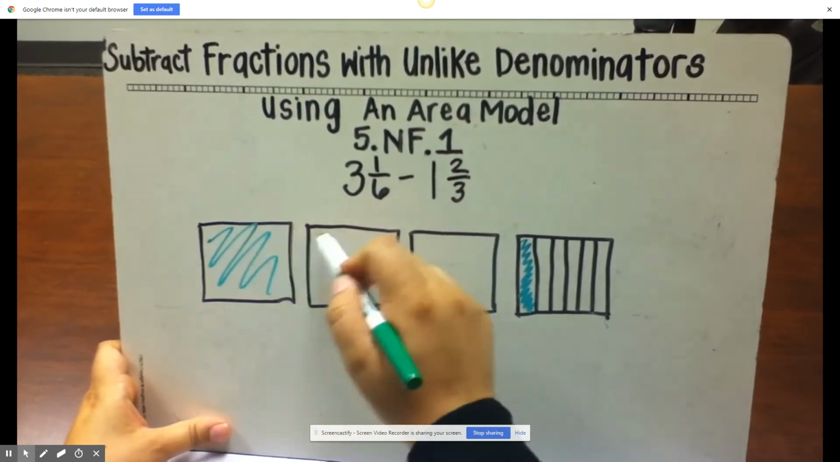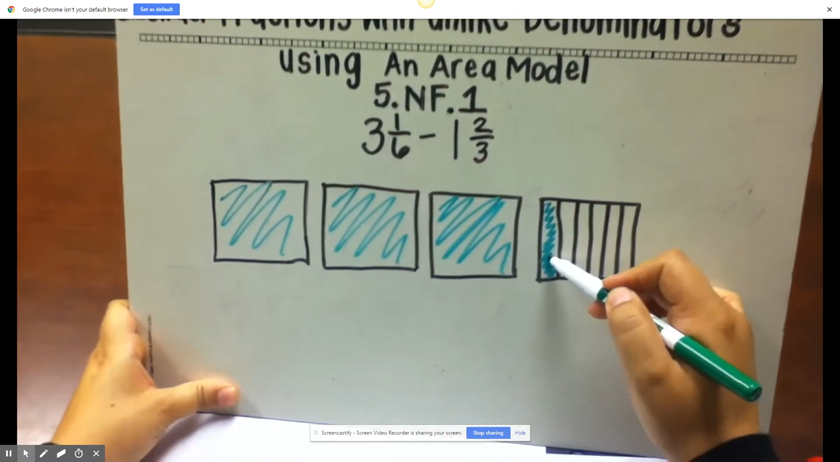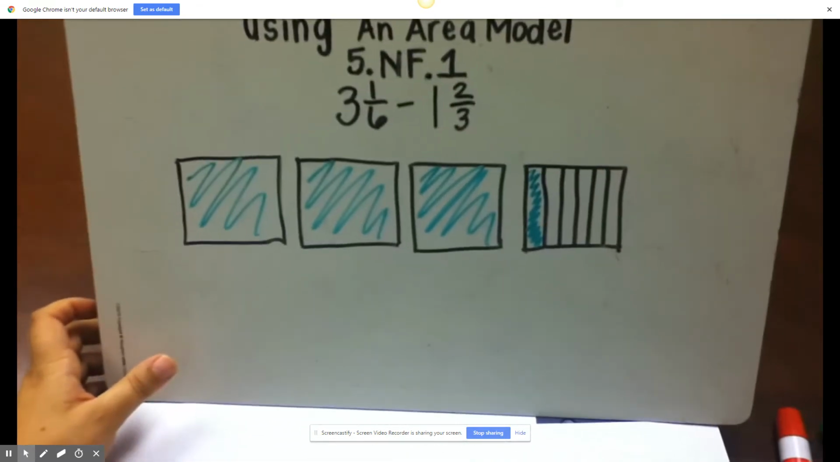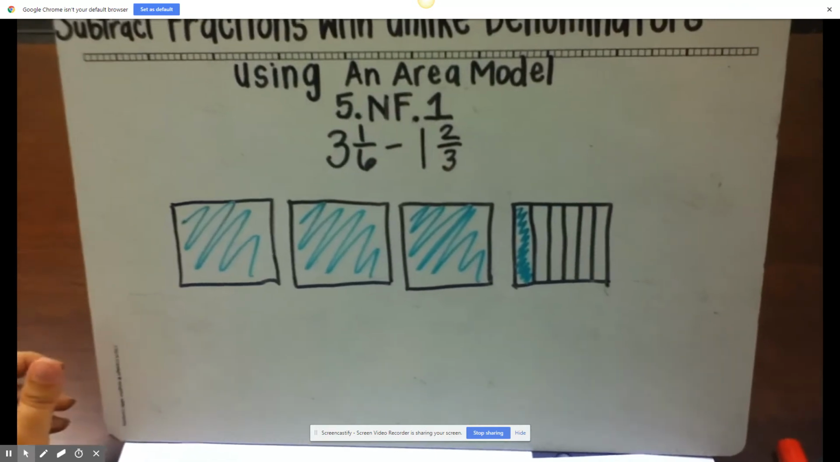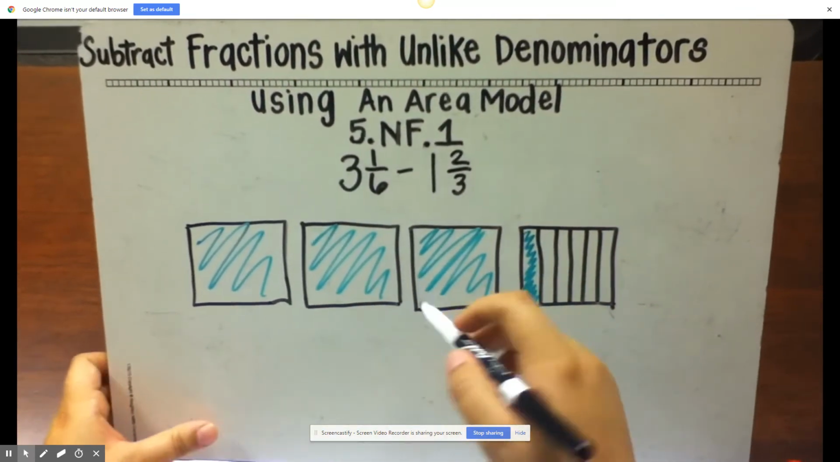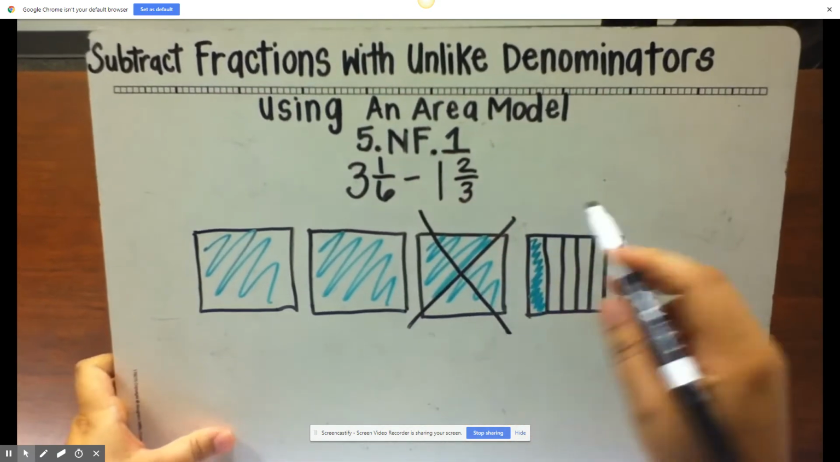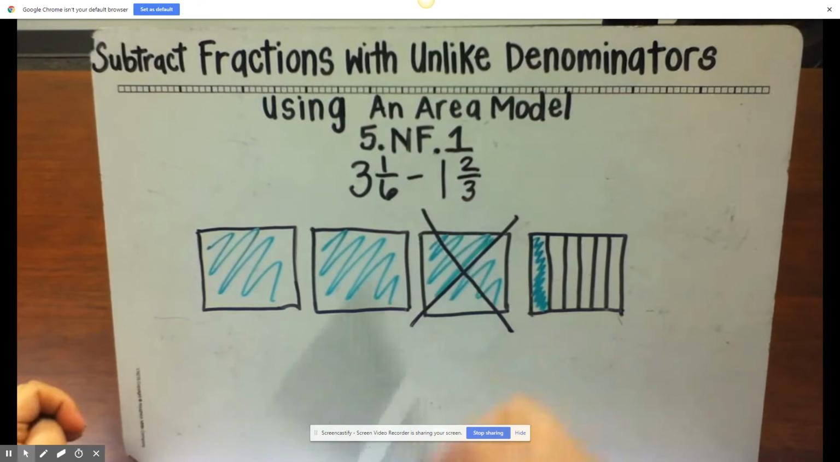So right now I have 3 1/6. And now in order to subtract 1 2/3, I can reason that I'm going to be subtracting 1 whole from this amount, so I could just go ahead and cross off 1 whole. And now I need to deal with subtracting the 2/3.